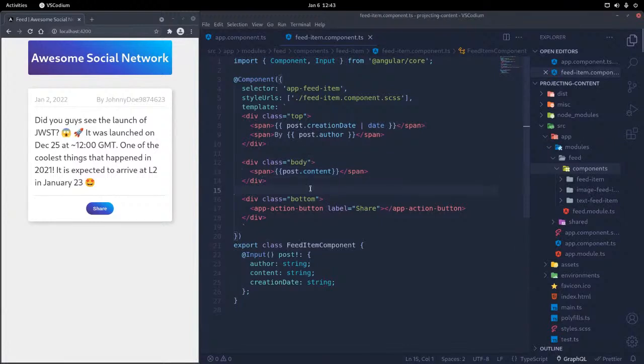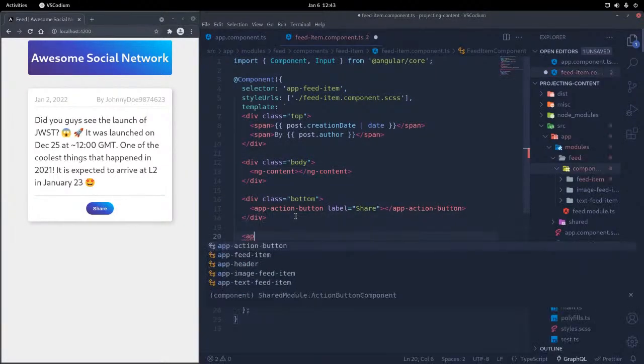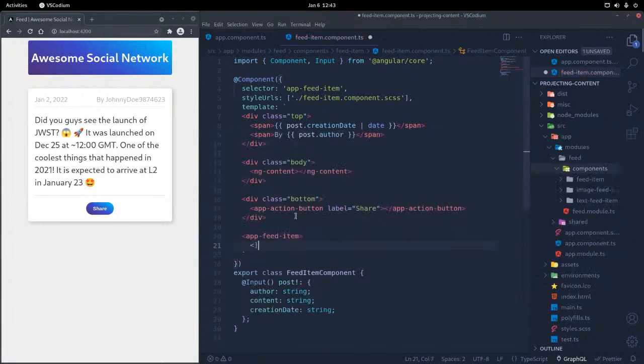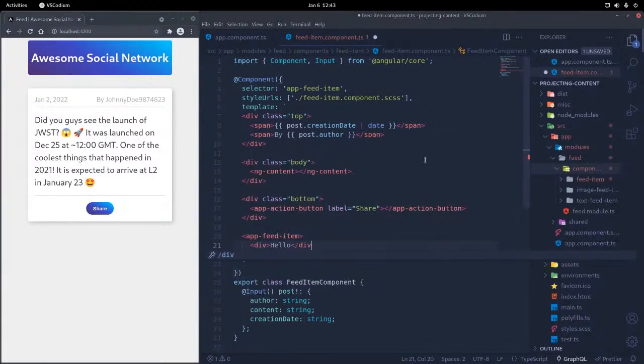How would we specify to Angular that we want to do it? We would use the ng-content tag, which says that all the children of this component will be placed here when it is rendered. For example, if anywhere else I would use a feed item component, and I passed a div that said hello, it would be the exact same as doing this. Know what I mean?